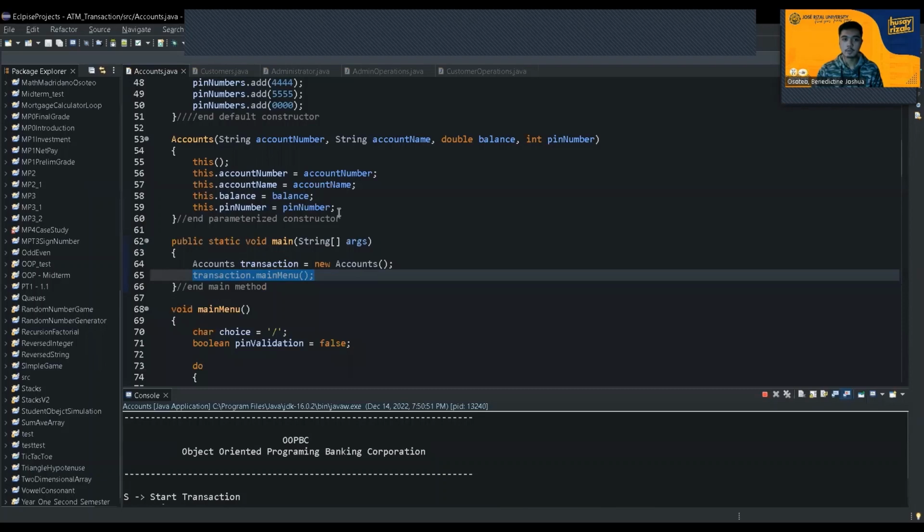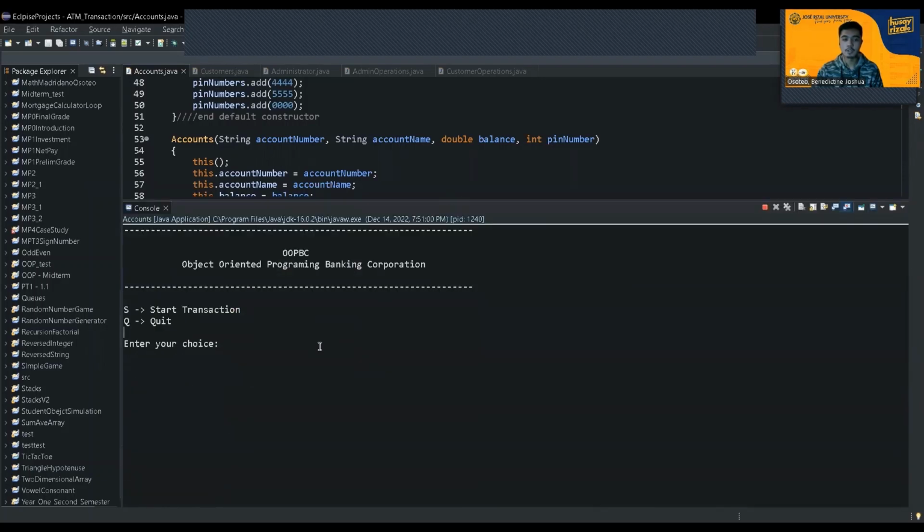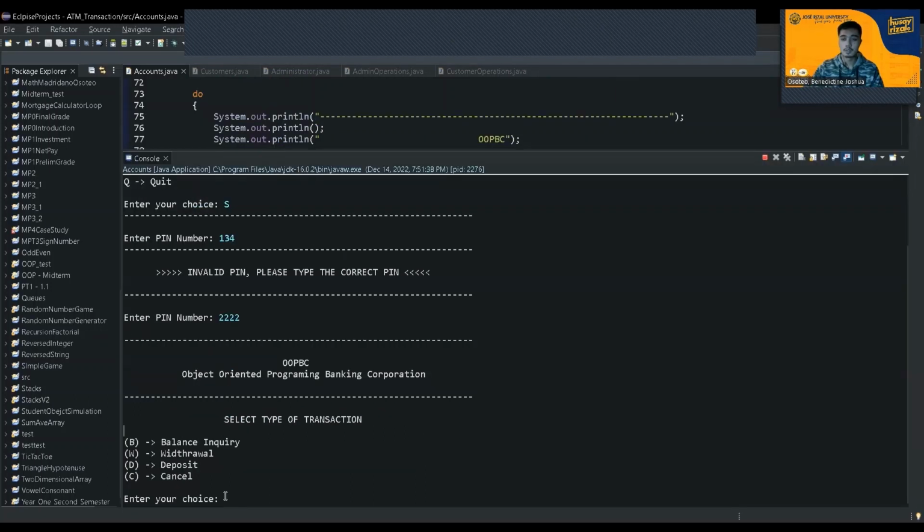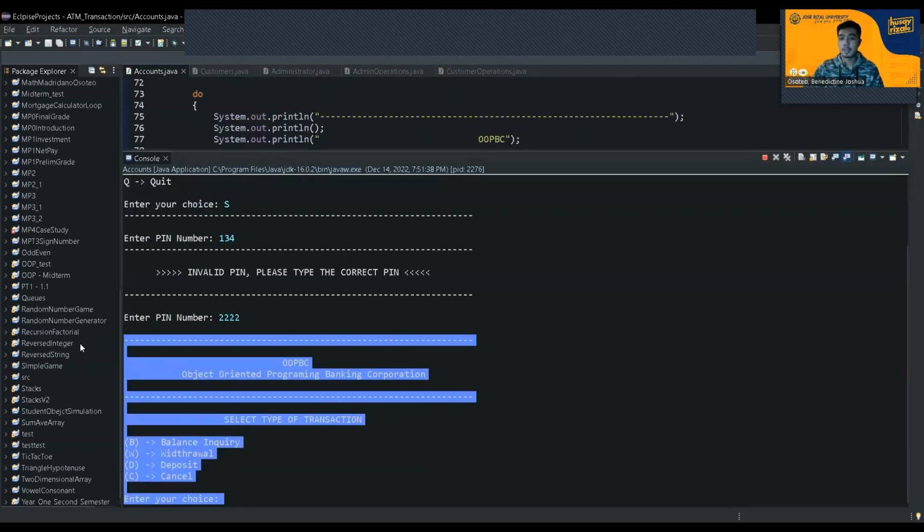So if we run the program, this is what the main menu will show. If we type S, the user will now have to enter the PIN number. If the user enters an invalid PIN number, an error will be displayed. Let's now enter a valid PIN number. So the next output depends on the PIN that was entered by the user.